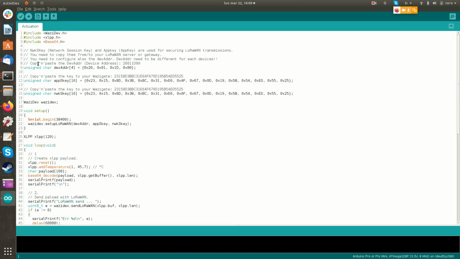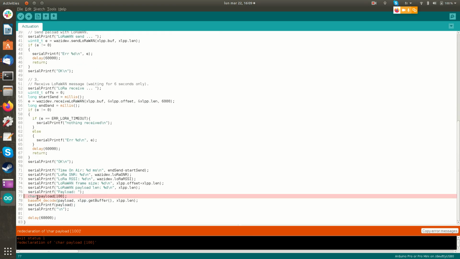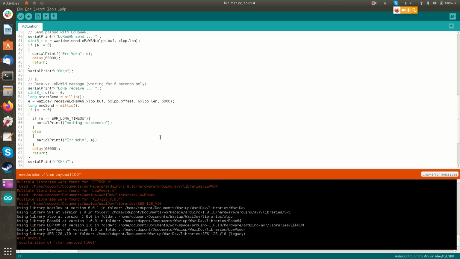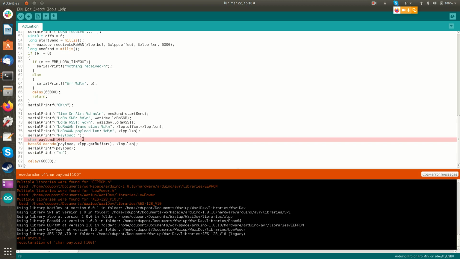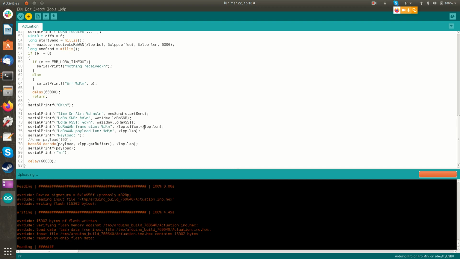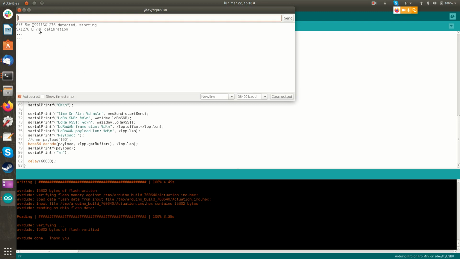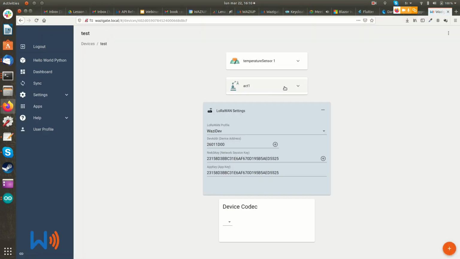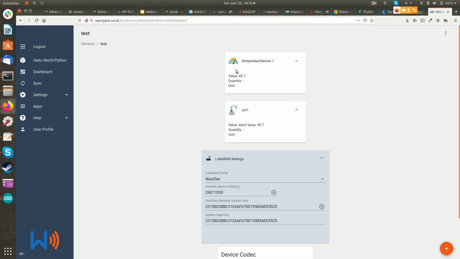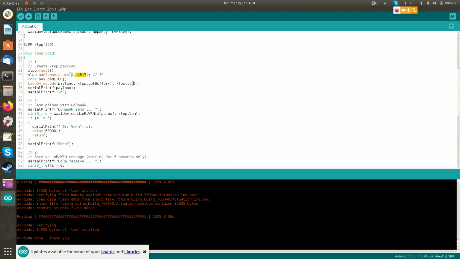So here I have an Arduino code, right? I flash this one. Not sure it's working. So it's flashing. Okay, done. It is now starting. Sending. Okay, receive. A bit of refresh here. Okay, I see my value here, 45.7. Is it correct? That's what I have here. Yeah.